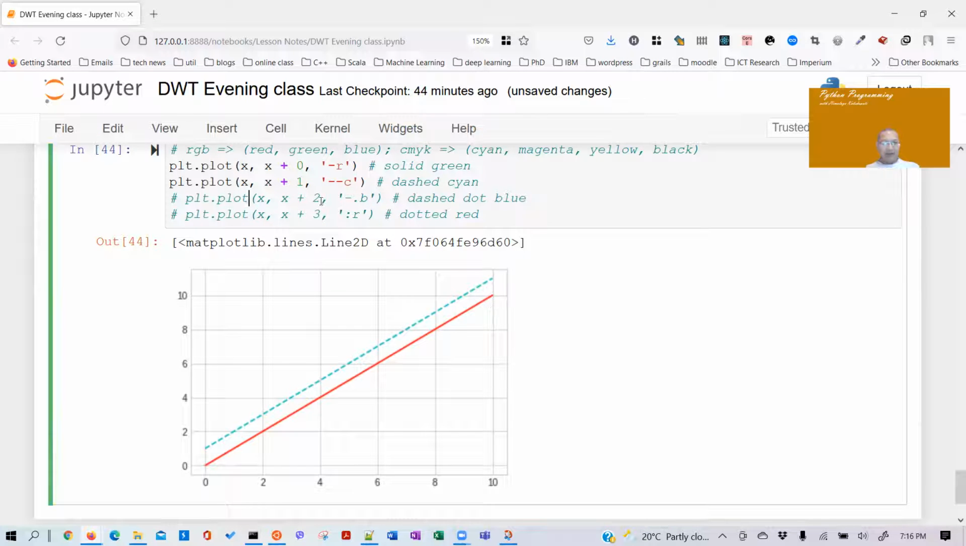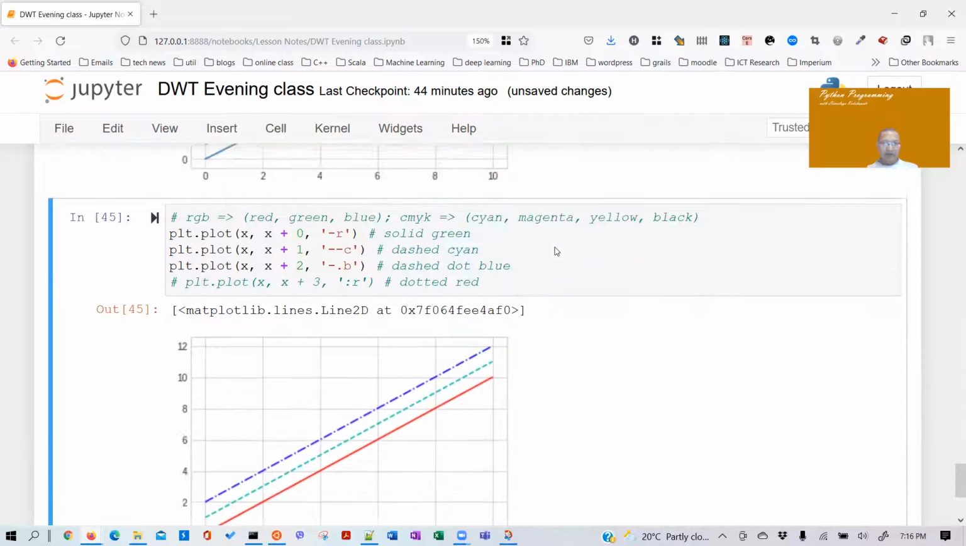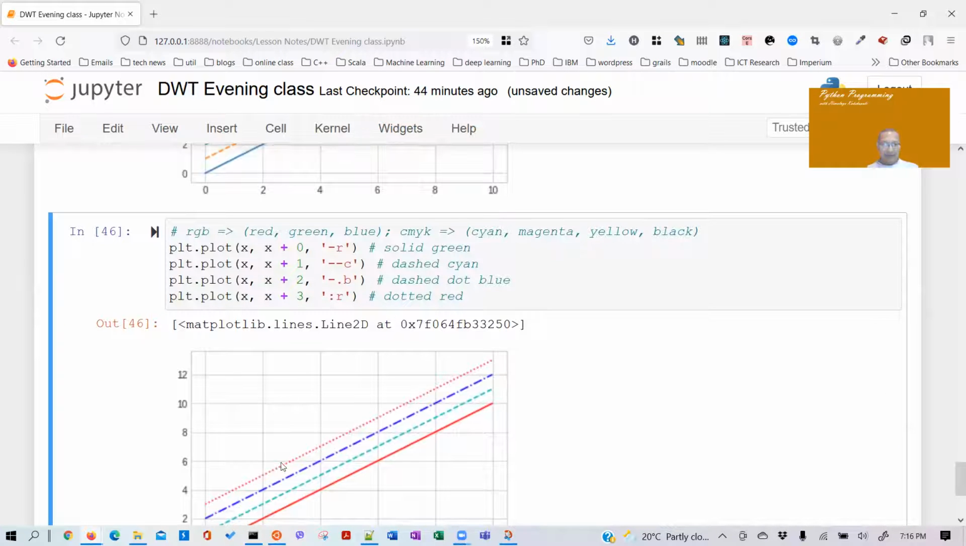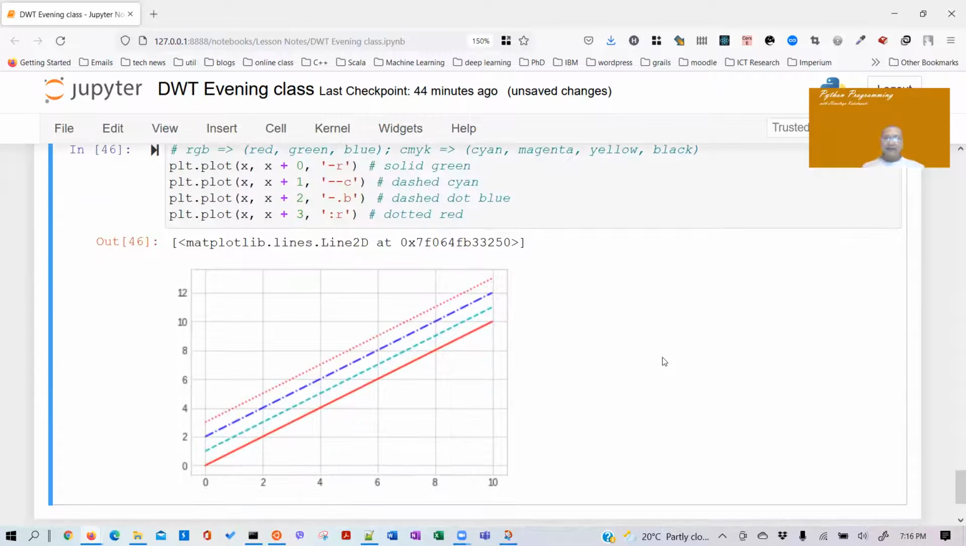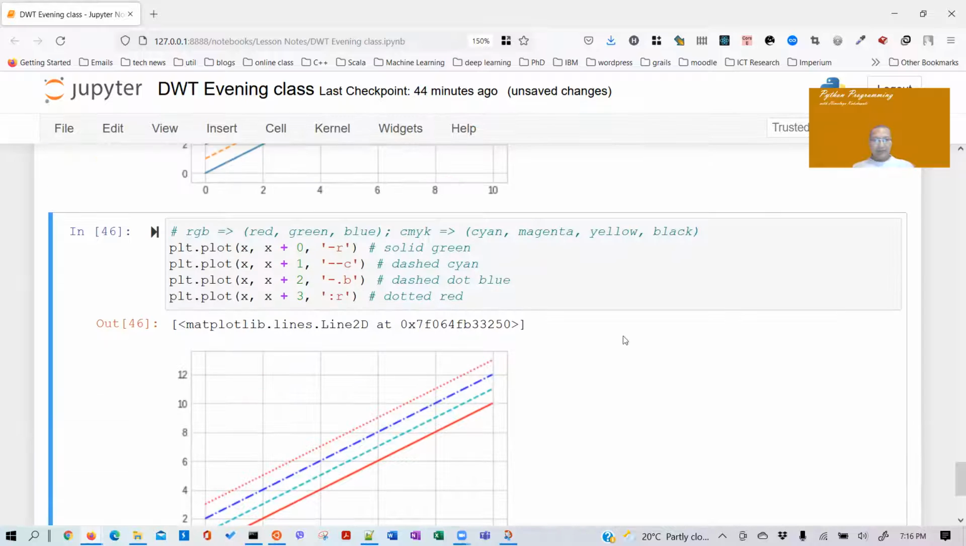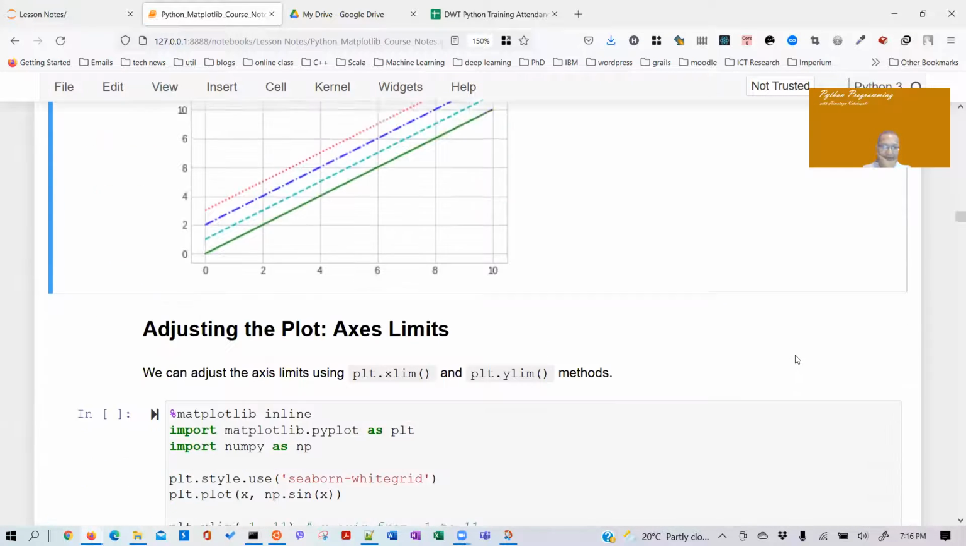Okay. This thing, dash dot, right? Dash dot B, and it is the dash dot B. So you'll get a dash dot blue, right? Likewise, you can do dotted, right? Dotted colon, right? Colon is dotted, so you get dotted red, right? So this way you can set different line style and a color combined together, right? Which is much more compact, right? Okay, so far so good, right?